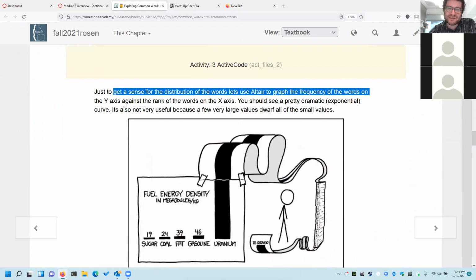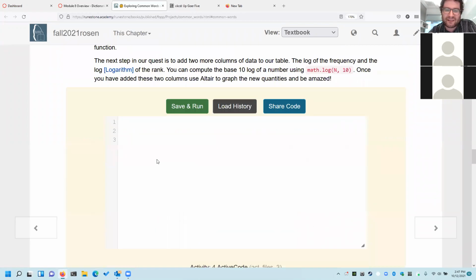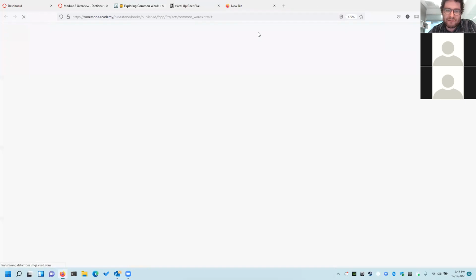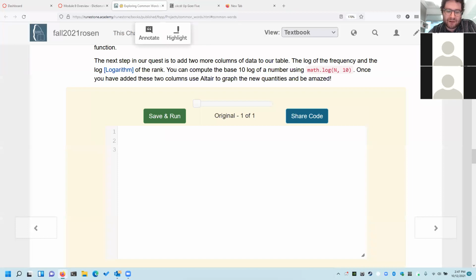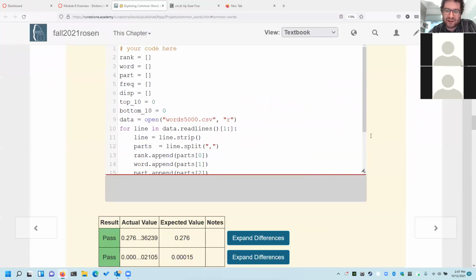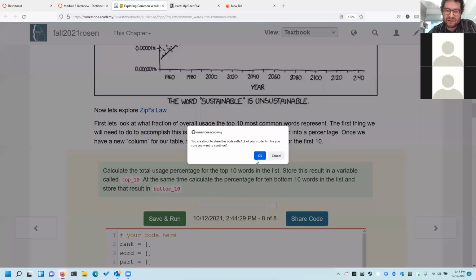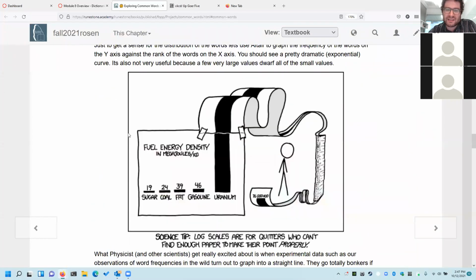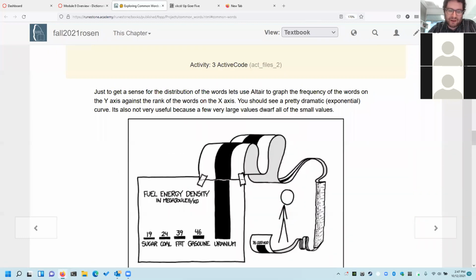So just to get a sense of the distribution, let's use Altair to graph the frequency of words on the y-axis against the rank of the words on the x-axis. Now, I did not do Altair this time around. So give me 1 second and I can pull up my code from a couple semesters ago. So share this code with everybody. And we can see this on a graph, essentially. I'm going to show you that there are some really cool graphing programs we can use in Python.